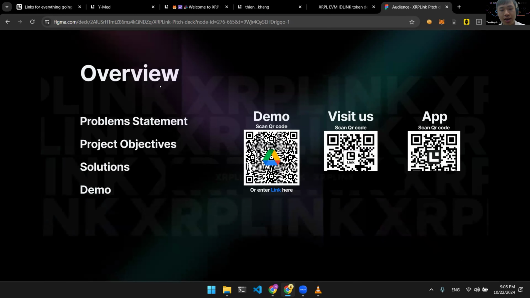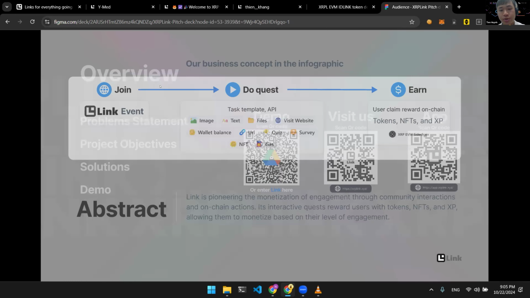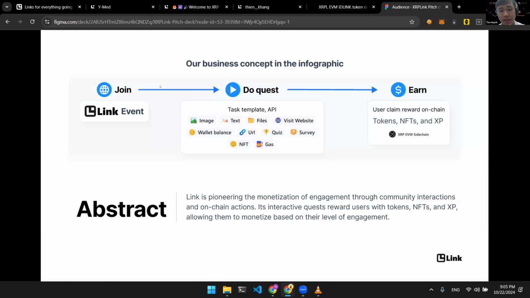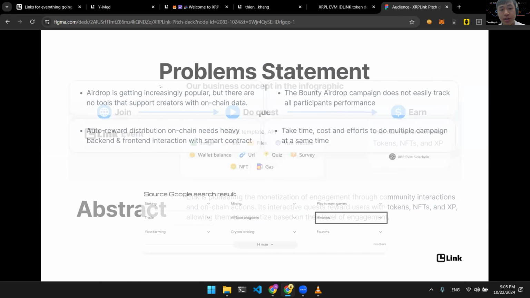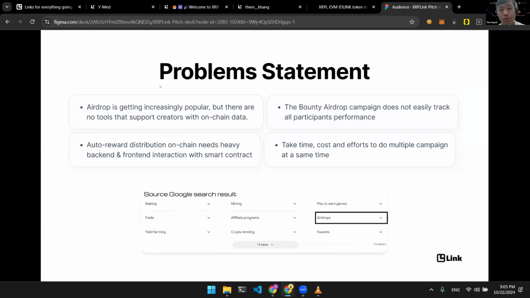So we came up with XRP Link, an airdrop solution built on the XRPL sidechain, enabling users to create on-chain and off-chain missions. Participants are rewarded with real on-chain assets, such as NFTs and tokens. And XRP Link deals with some of the problems that remain unsolved by the currently available dApps.